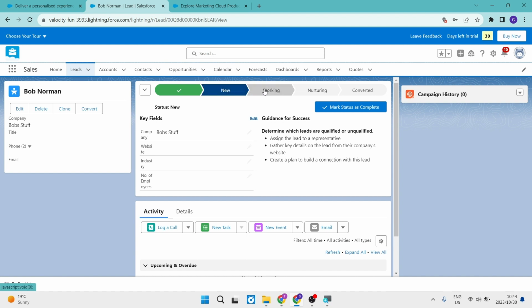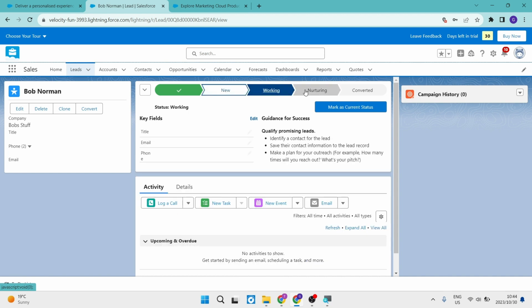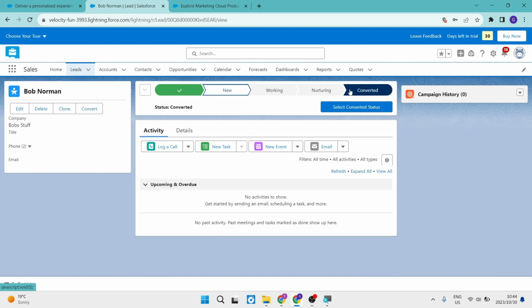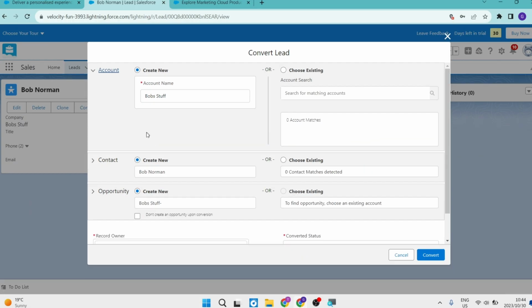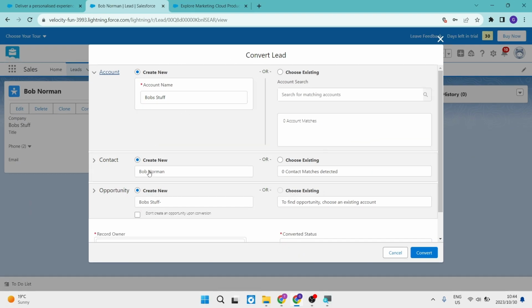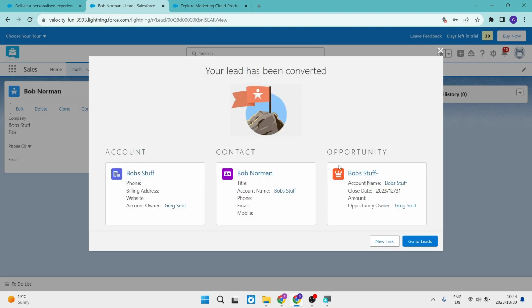If we want to move that up as the lead status changes, we can just tap on each one of them, and when you get right at the end, we can convert that lead to where we know a sale has been made and we've closed the deal. So it'll bring you to this page over here. This window basically allows you to either enter new details or keep the details as is, and we're going to hit convert on the bottom right hand side, and now this is all converted.